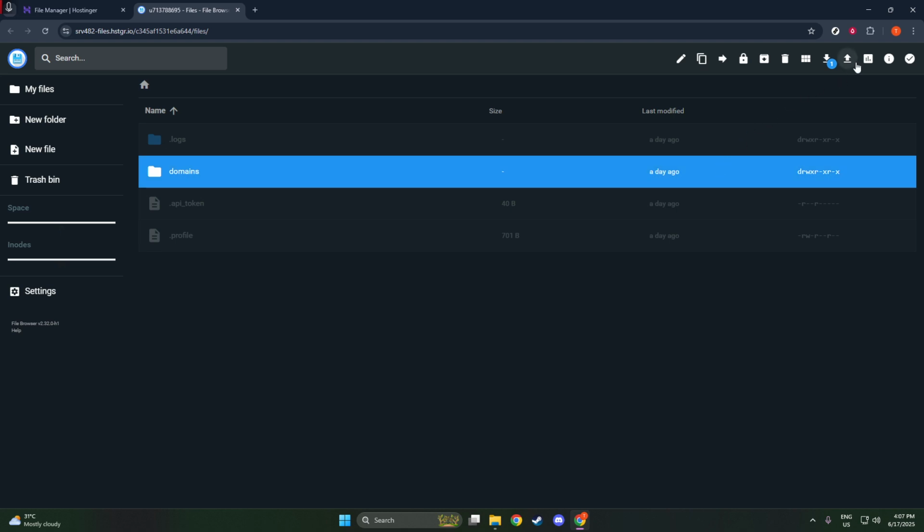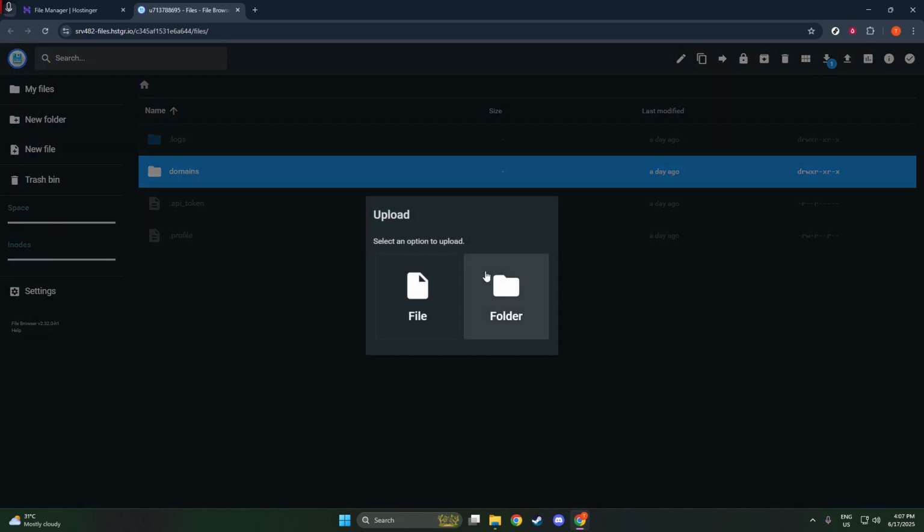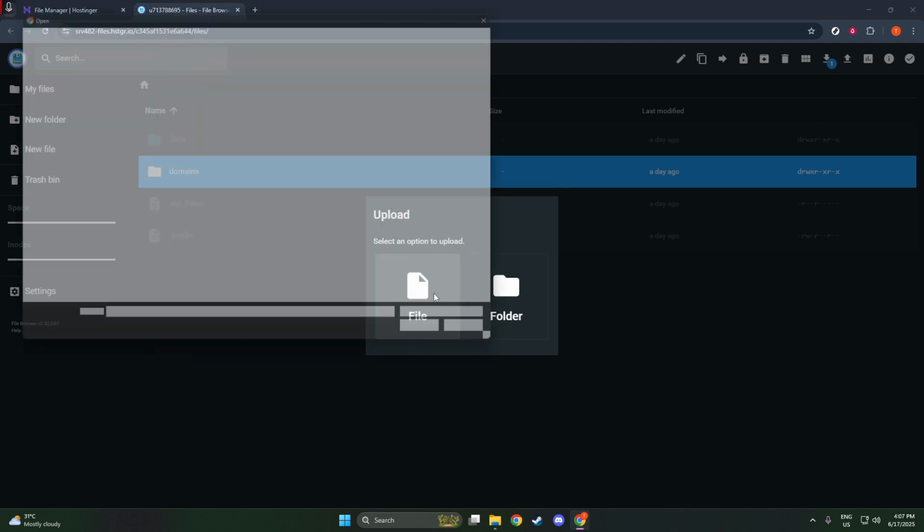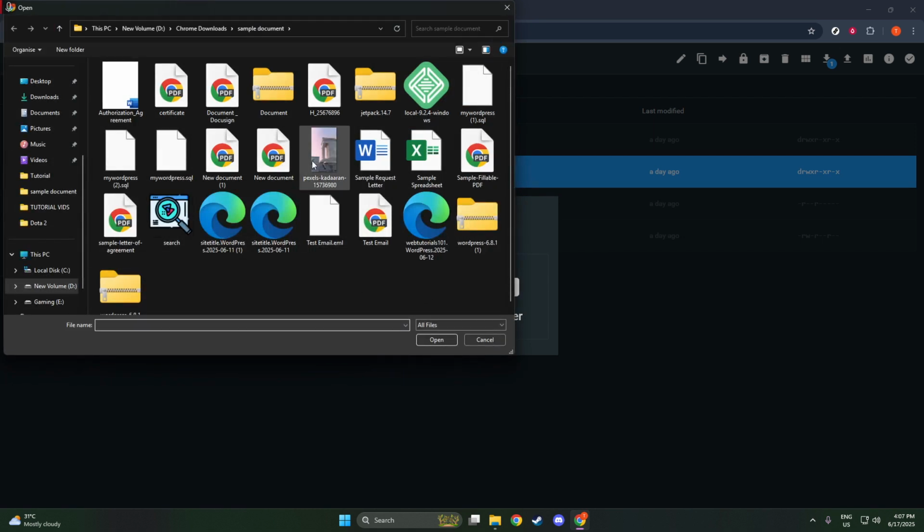Look for the Upload Files button. It might be displayed as an upload icon, usually resembling an upward arrow or paper airplane. Click on that button to initiate the upload process. This will prompt a file selection window to open from your computer.